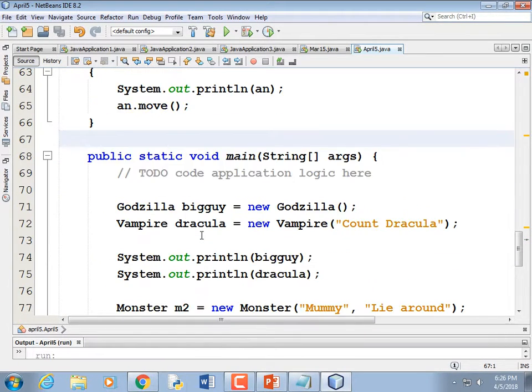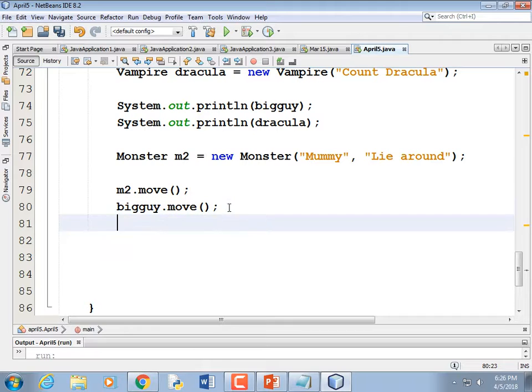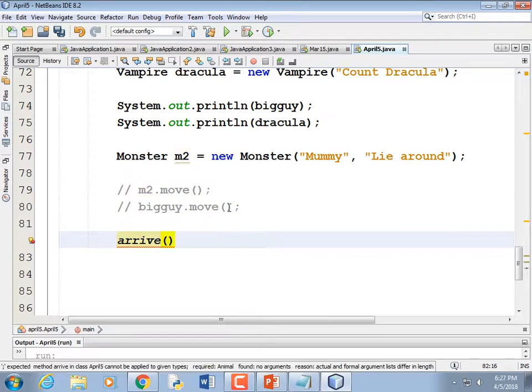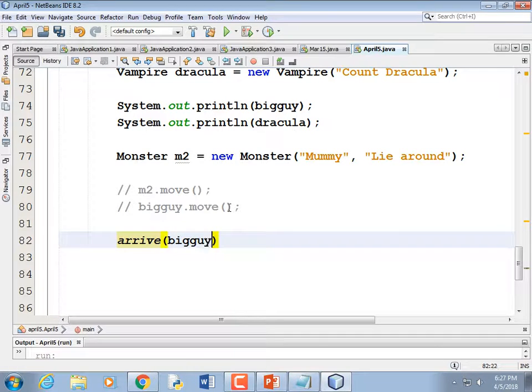So I'm going to scroll down here, and I think I'm going to comment out those two calls to move. They're kind of superfluous because the arrive method also calls .move. So arrive, big guy. I should have just called him Godzilla. That's a stupid name.